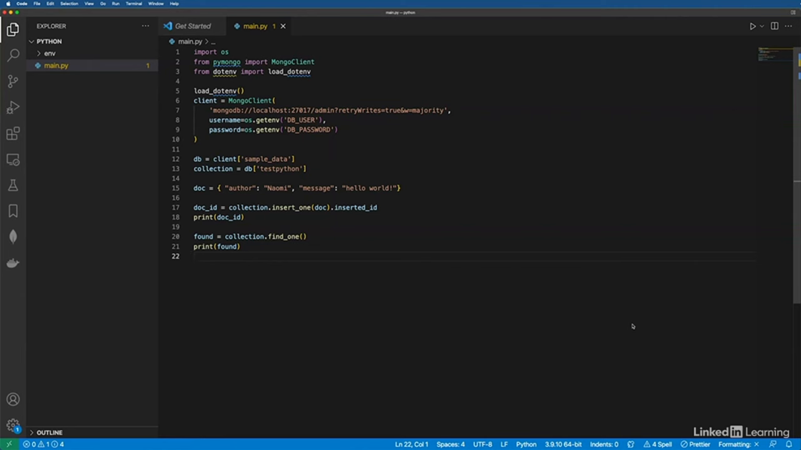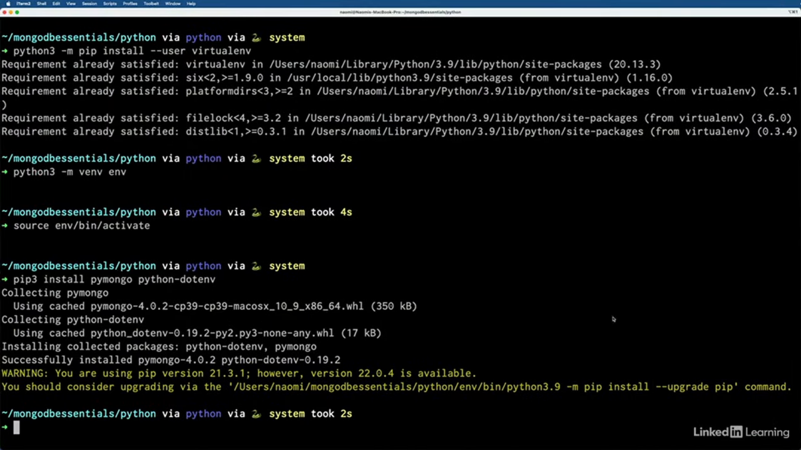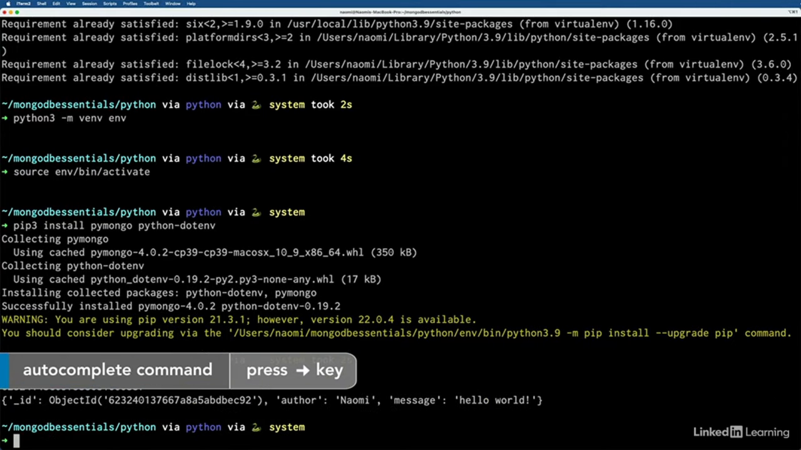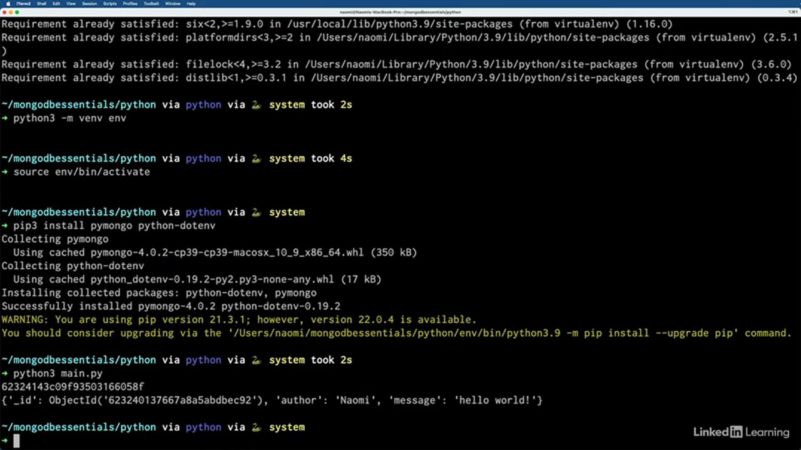Then we can also perform find operations on the collection. And again, I'm just doing this one as an example and then printing it. Okay, let's run this program on the command line and see it working. Okay, so in this output, we get first the object ID, and then we find the entire document, which has that same object ID. All right, this was a very short example just to show you how you would connect to your MongoDB deployment from within Python.